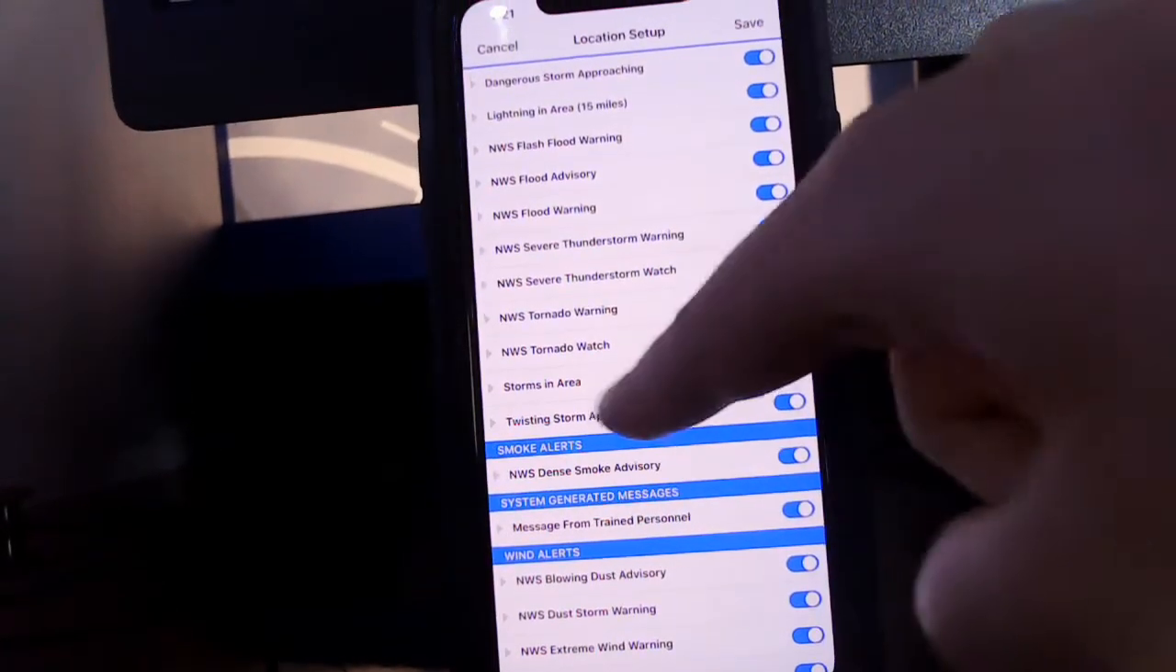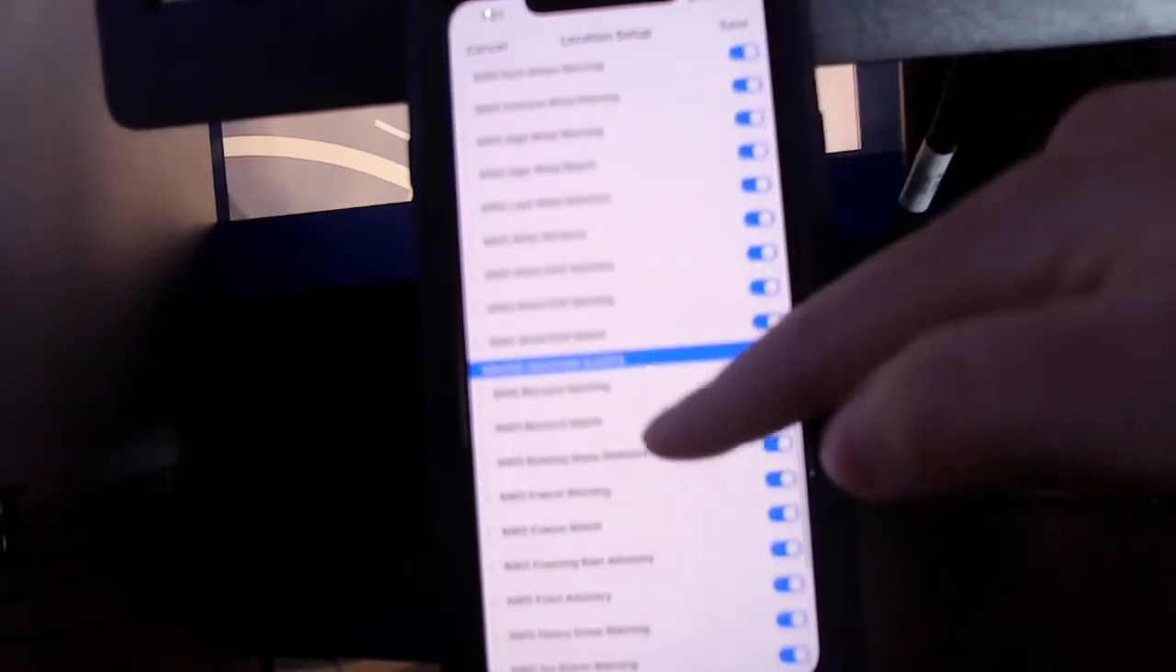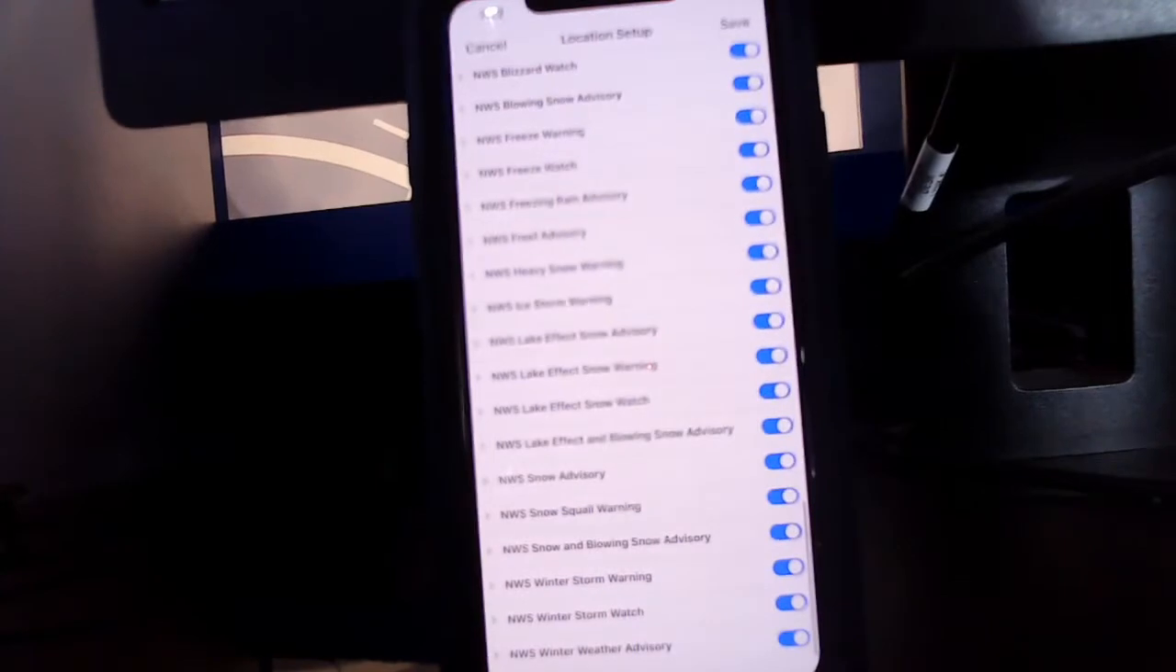Or you're like me and you want to know when there's storms in the area. So I have storms in the area clicked. And then we go down to dense fog, extreme wind warnings, wind advisories. I mean, just so many. These are all your winter ones. They're not really going to be applicable to Florida.